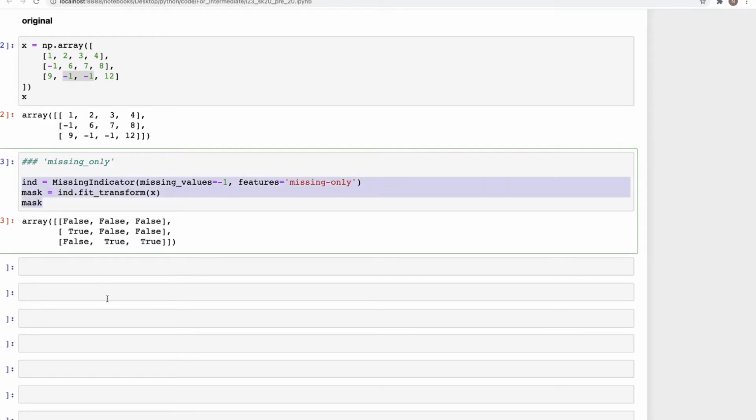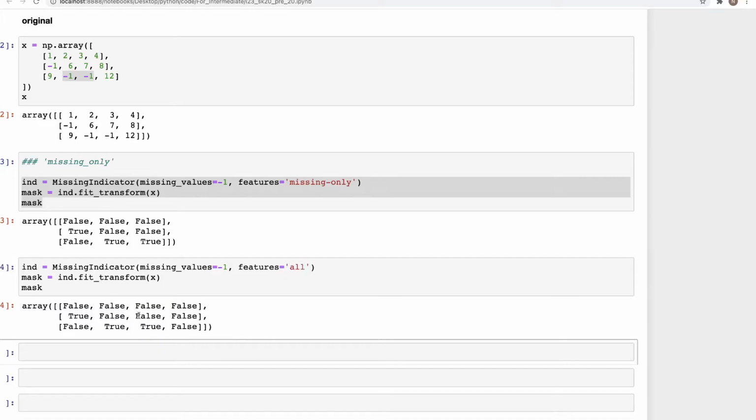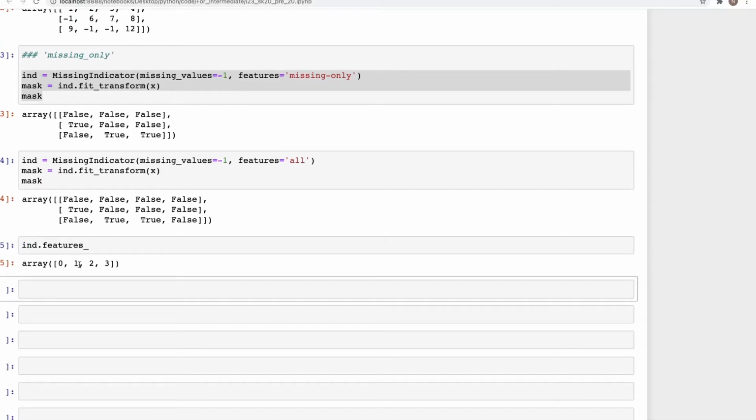However, if we change that, if we put all in here, then we get all four columns back in the output, and in the last column where there is no missing value or -1, we have all set to false. In addition, here we can get information about the number of features. So you type ind.features, and here we see 0, 1, 2, 3. So four columns were there in the input array.